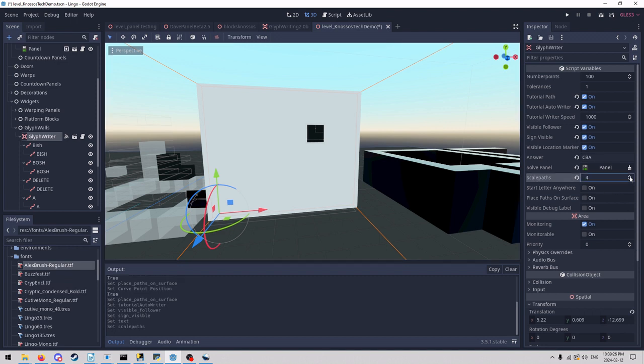Scale paths, the more you have of these, the more copies of each path you're going to make. Be careful with that. If you have a lot of paths and you set this to a high number, you're not going to get much benefit out of it, and you're also going to cause a lot of lag, as it then has to process all of those paths throughout the path history.